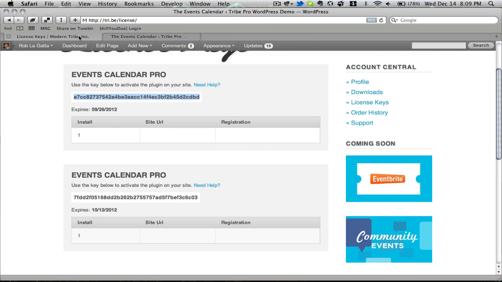Now when I go back over to the Tribe site and refresh, you'll notice that the first of those license keys shows up as being in use. This gets to the second item on my list from the beginning. How do I disconnect my license key from any site to which it's tied? Well, you're going to do the same thing that we did earlier.